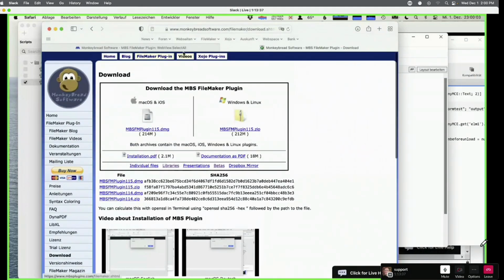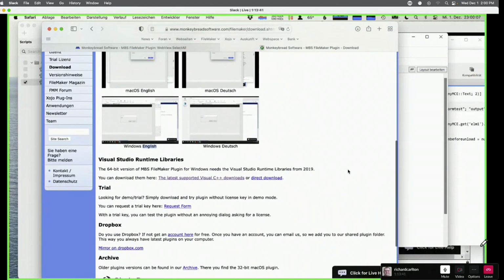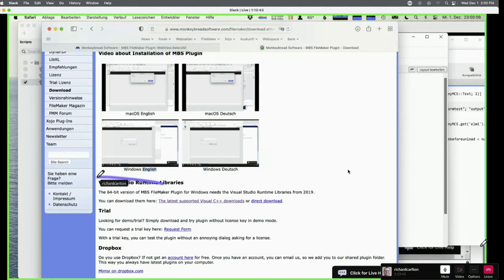I have a question here. If you scroll up, but before you leave, go down for a second. It says right here Visual Studio Runtime, 64-bit. So you have to install the Visual Studio Runtime library.